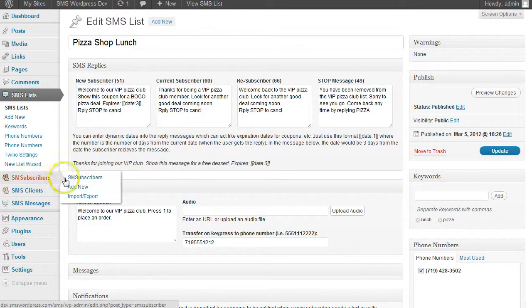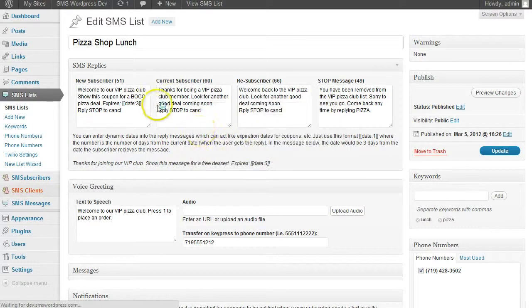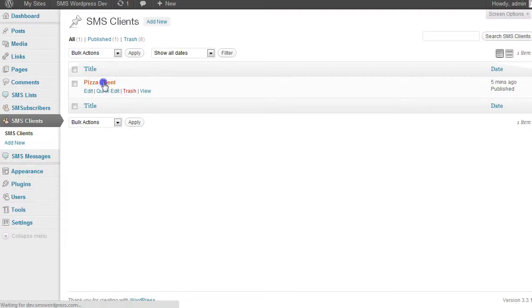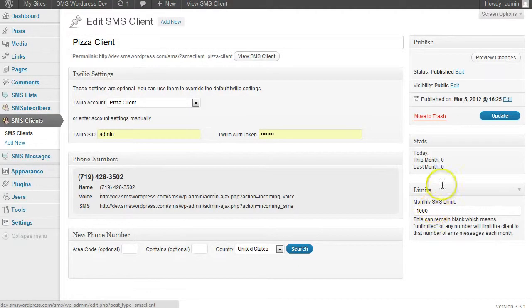Subscriber section, this is where it lists everyone that's on your list. You can import and export subscribers. Clients allows you to set up, like I said before, this pizza client, and then you can set their limit or adjust their limit, view what their stats are. You could add phone numbers. You could buy additional phone numbers for the client here. A similar search feature is here.